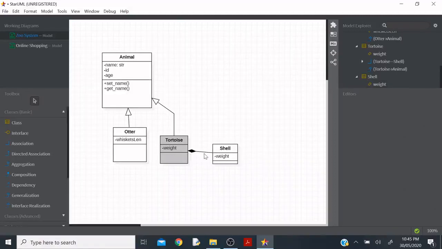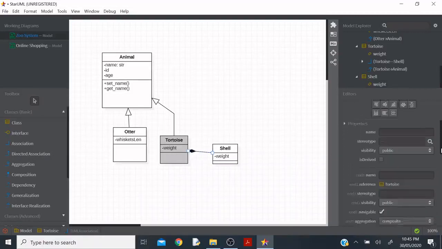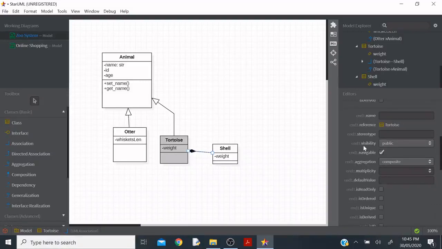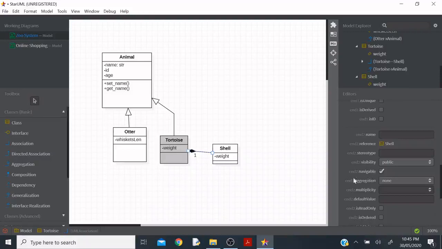Now if you want to set cardinality, what you do, you just select this arrow, this diamond head arrow, and you come to this right hand side and you just scroll down a little. You see end one. Now end one is that tortoise end, so this is my end one, and here you can set multiplicity. Let's make it 1, right? Similarly, if you scroll it down a little further, here comes the options for end 2. So end 2 is the shell end, right? And I can set here 1 again because it was a 1-to-1 relationship, right?